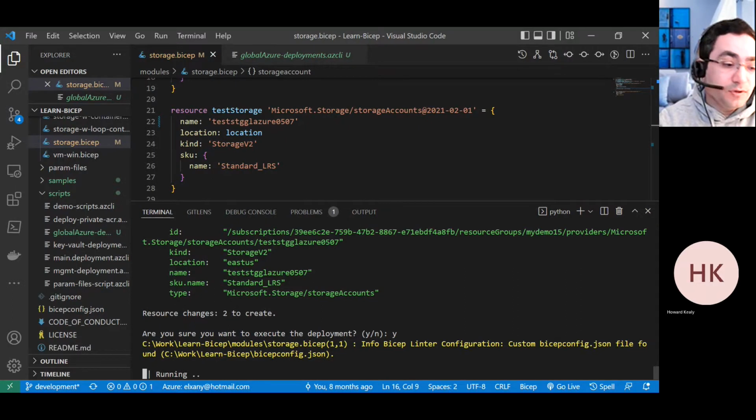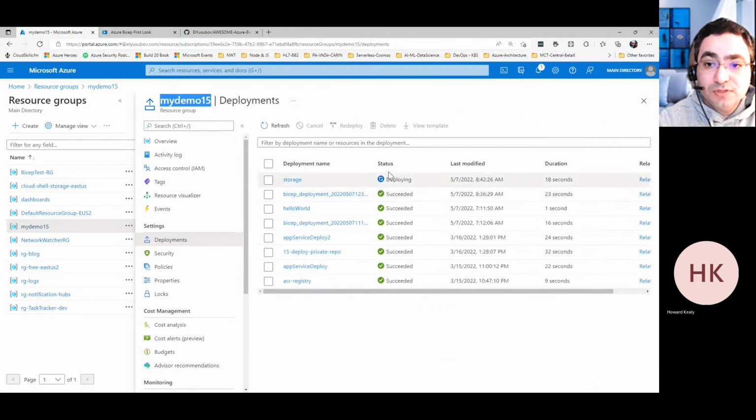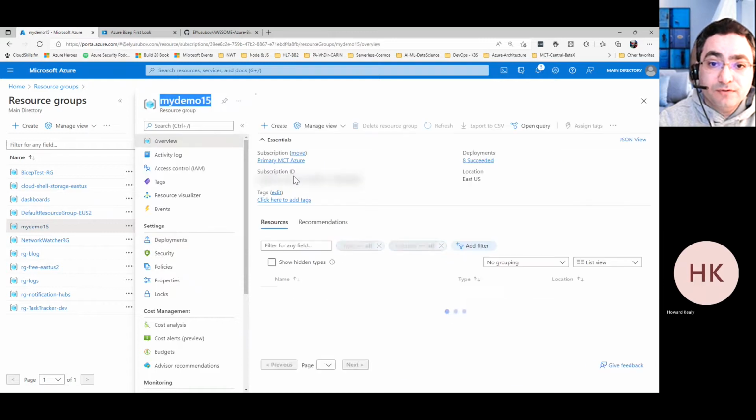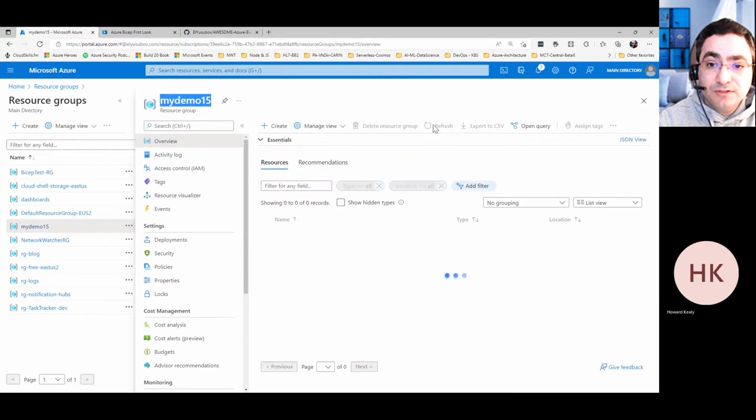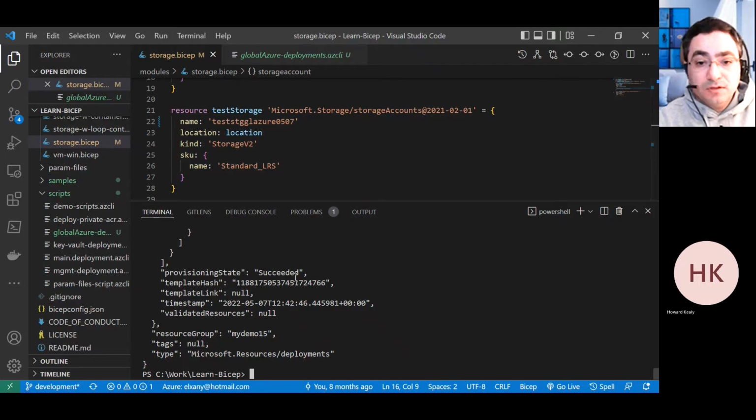While this deployment is going, I'm going to switch to the resource group, click here on refresh, and then go into the deployments. As you see, this shows that a deployment by the name storage is in progress and says succeeded. If I go to overview and click on refresh, it didn't appear because it takes some time for the Azure portal to bring it back. But if I switch back to my deployment, you see everything's actually finished. So it's finished deploying.